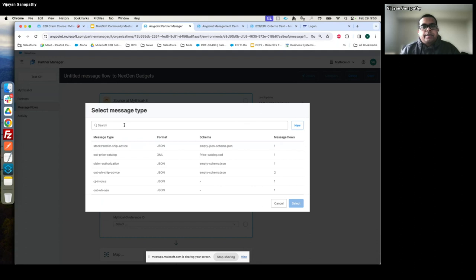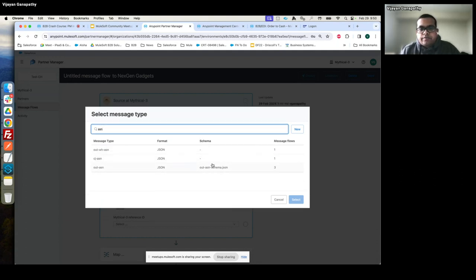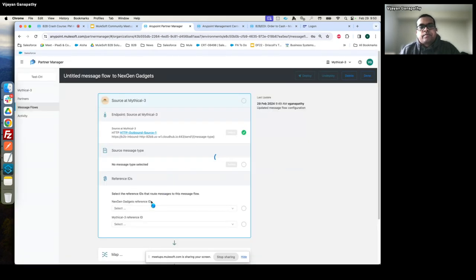Next step is I'm expecting an ASN. So I already have the message flow, the message type configured. So I'm selecting this, and you will see that this message type getting replaced with the ASN here. This data could be coming in from a different process API that handles all the shipment related aspects. But you're again calling the same endpoint, just with a different relative path based on the message types. So I'm going to be selecting the reference identifiers for these transactions.